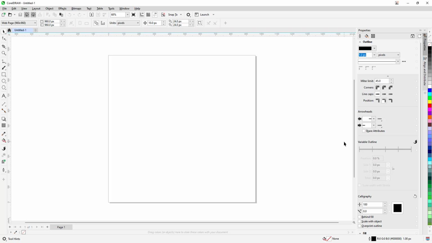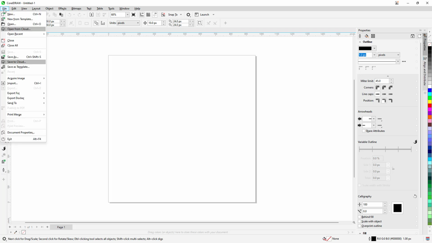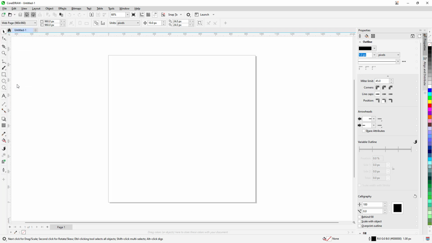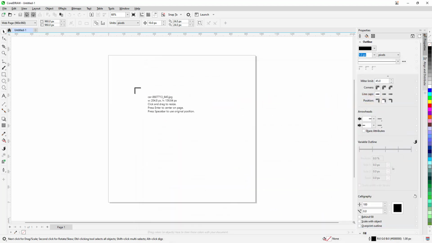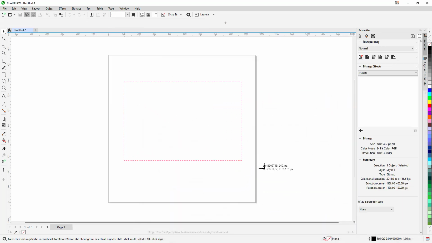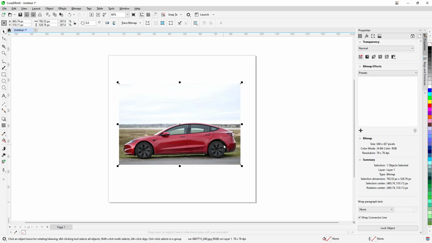So now let's see how we can work with the low pass effect inside of CorelDRAW. In order to apply the low pass effect onto an image, first of all, I need an image. To do that, I'm going to go to the File menu and then to Import to import an image that I want to apply the low pass effect to. So let me bring in this picture of a car right here.